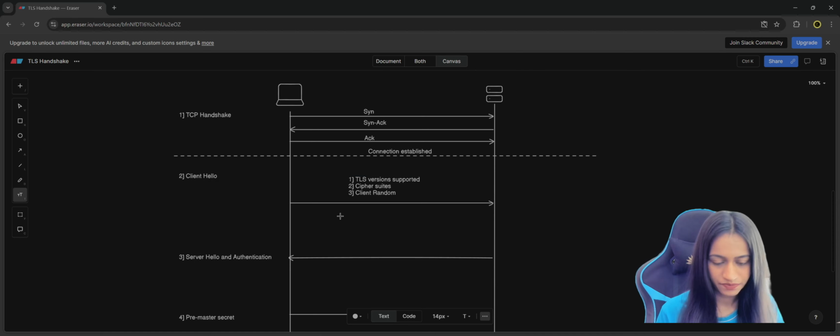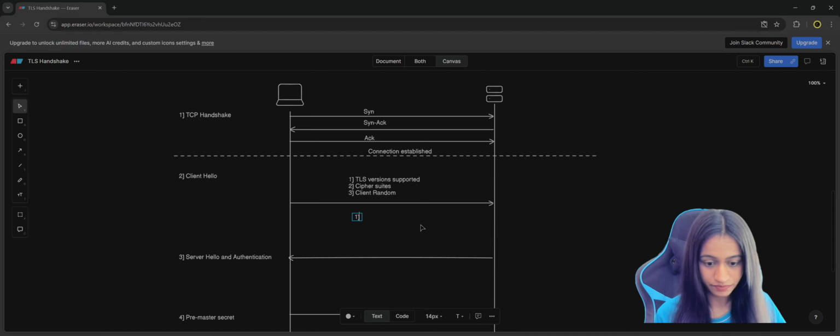So now the server responds with the selected TLS version. It selects one of the TLS versions from whatever the client has sent. It will send the selected cipher suite, of course. Then it also sends the server random. So the server also has a random message. It will send that. Additionally, it will send the server certificate.